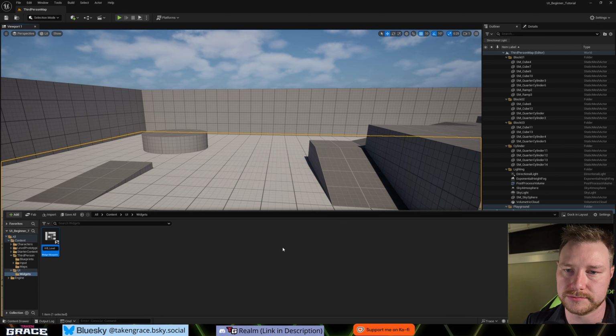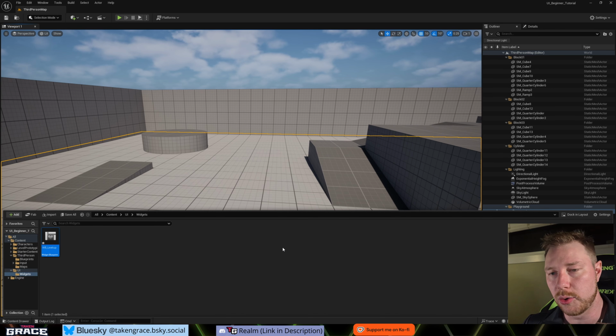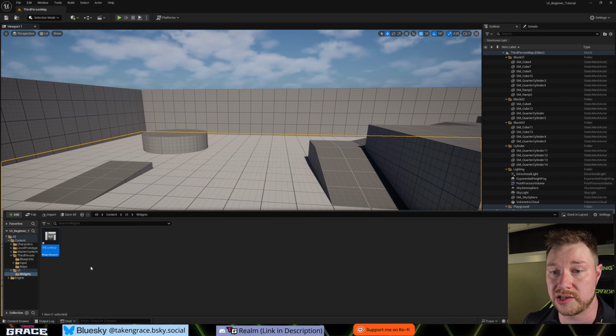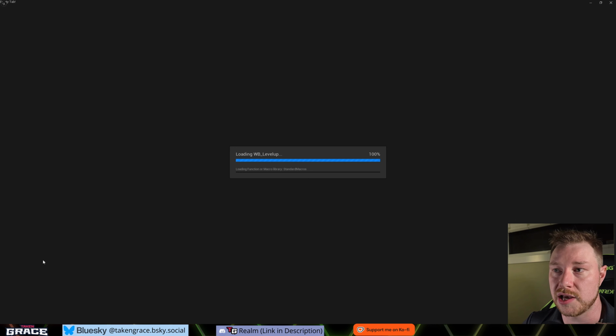underscore level up. Okay, we're only going to make this widget today because I'm going to show you guys all the things that happen in here, and there's a good chunk of stuff in here that we can do that will give you a really good taste of what it's like to make a widget and give you enough knowledge to go on your own afterwards and make some. Okay, so let's open this up.